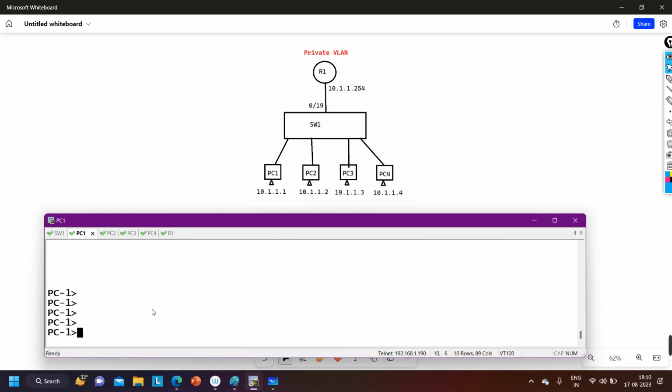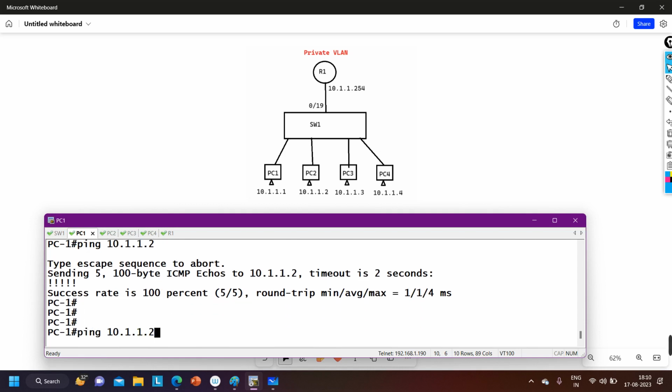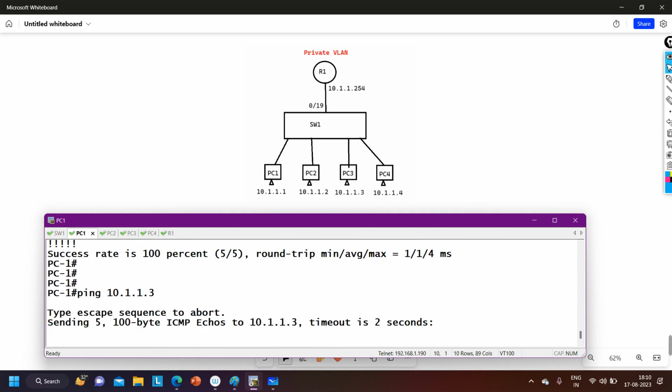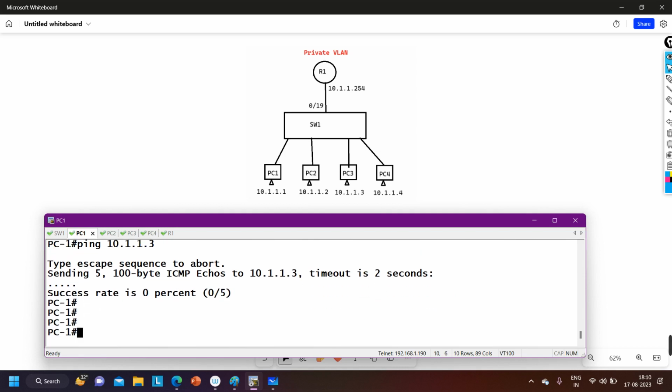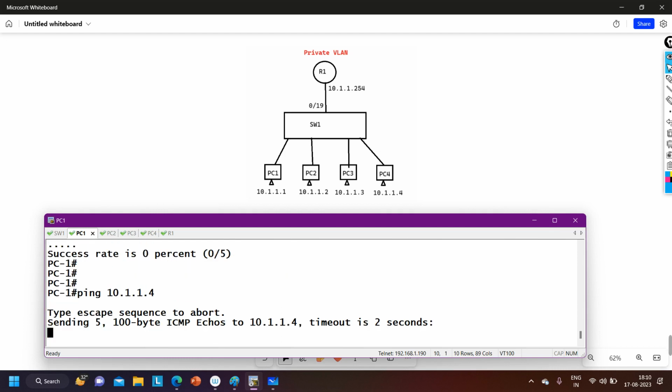So now let me check the connectivity from PC number 1. Ping 10.1.1.2. I'm able to ping PC2. Am I able to ping PC3? No, I cannot ping PC number 3 because PC3 belongs to a different community VLAN, and as you know, inter-community VLAN communication is not possible. In the same way, I cannot ping PC4 also, but I can ping the gateway IP address. I can ping the internet. Getting my point?